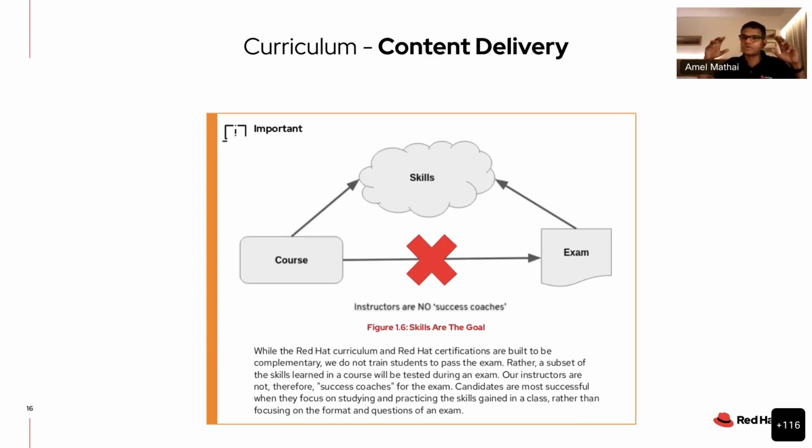You may just call them questions, but we never do, because Red Hat exams are not hypothetical in nature. So we don't ask questions. It's more of an application of the skills which you have learned from a course, applied in a real-world scenario which is built inside the examination. And that's why we call it a hands-on, scenario-based examination.